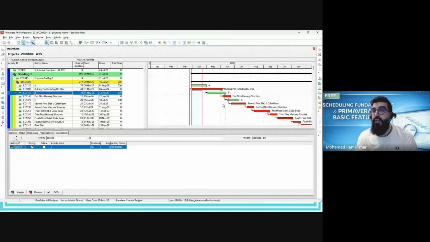So the question here: maybe I don't need the finish to start link. I need start to start or finish to finish, or I would like to add a lag. How can we change that? There is a different way to modify the link. First, you go to the activity, then in the activity details there are the predecessor and successor tabs, and here you can modify the relation type. FF is finish to finish, FS is finish to start, SS is start to start. These are the common three which we use.